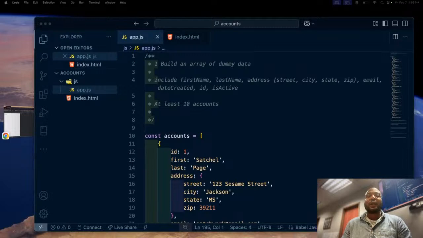All right. So I want to do a little recap on some of the concepts that we covered over the last little series of videos dealing with JavaScript. So what I did here is I just built a simple array of dummy data and included first name, last name, address, which is an object, and it contains street, city, state, zip properties.